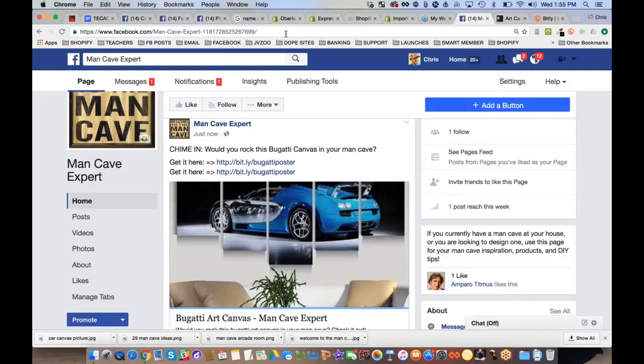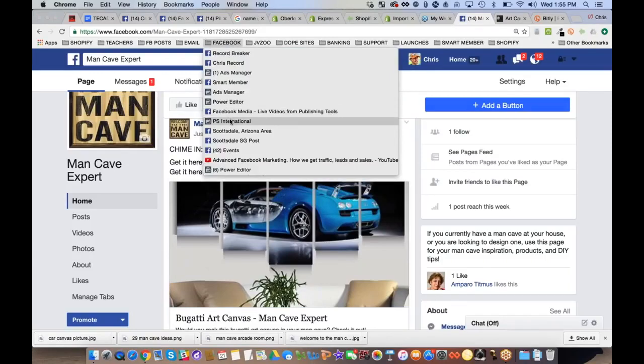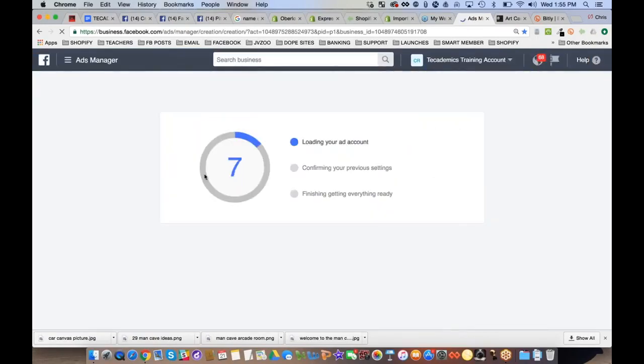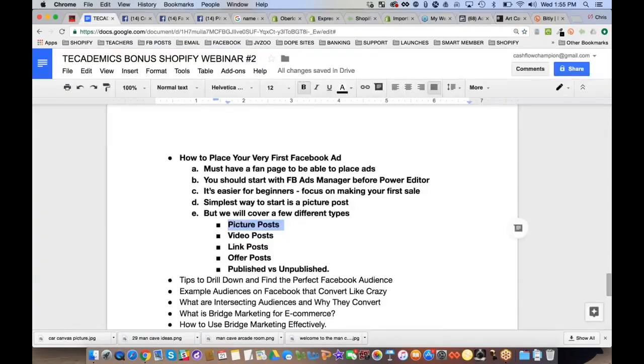So now that you've got two posts, you're going to log into your Facebook Ads account. I've just got a little shortcut link here. Log into my Facebook Ads account. And now let me show you about placing a couple of types of ads. I showed you a picture post. I showed you a link post. I didn't show you a video post or offer post yet, but I at least showed you these. And I showed you published and unpublished, so I'll maybe come back to show you those. Okay, let's just keep going.